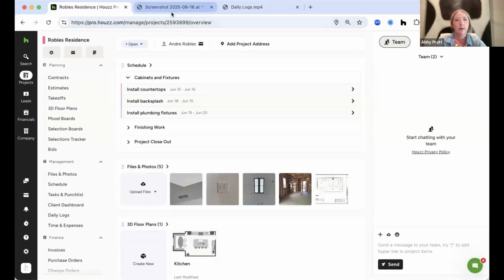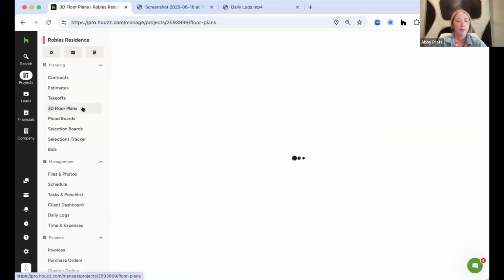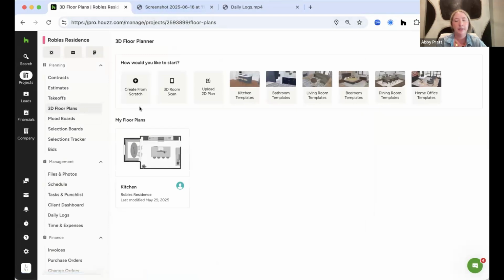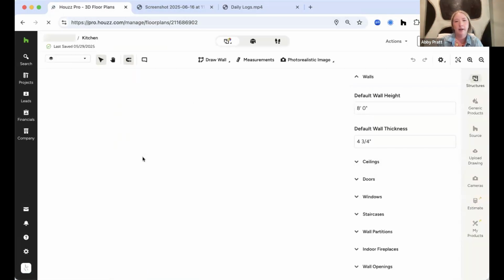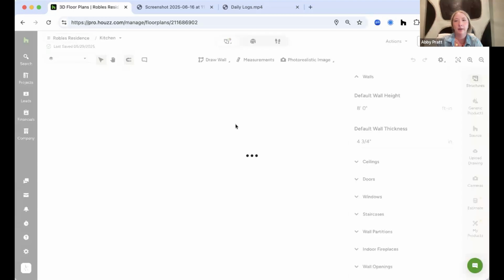Okay, so next up, we are going to look at the 3D floor planner. As I mentioned earlier when we talked about leads, you can actually use the 3D room scanner on the Houzz Pro mobile app to scan an existing space, or maybe if you're working on a new construction project, you can upload a 2D plan right here. And then we also have some different templates that you can use as well if you just want to play around with the feature and get to know it a little bit better. I have one that I've created here for a kitchen and breakfast nook renovation.